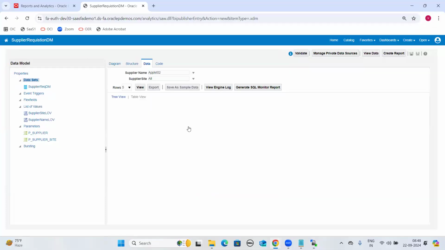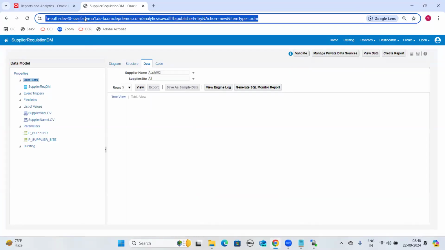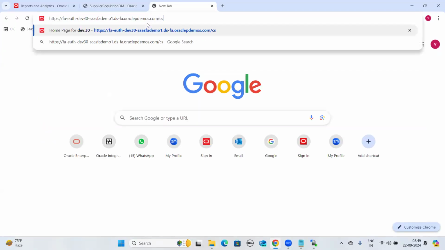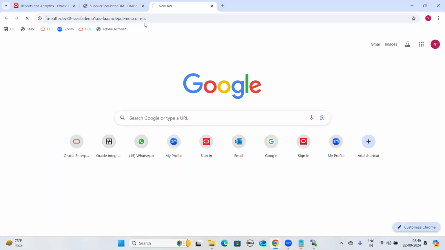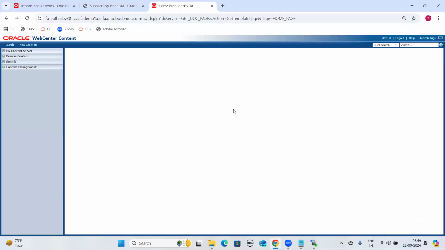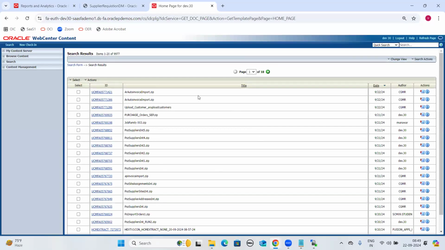The destination systems are FTP, email, printer, fax, web center content. Web center content, you all know, right? How to open the web center content? To open it, you can go here. This is the content server.